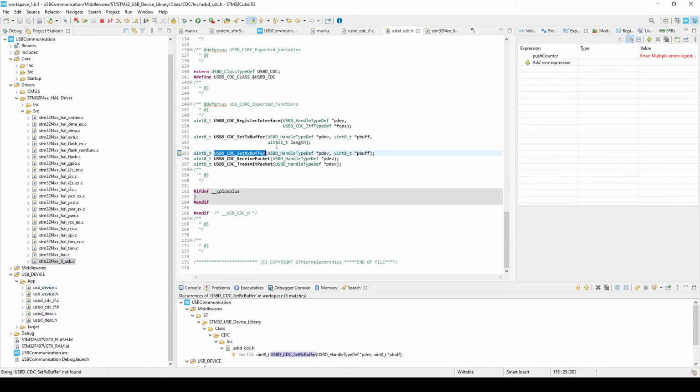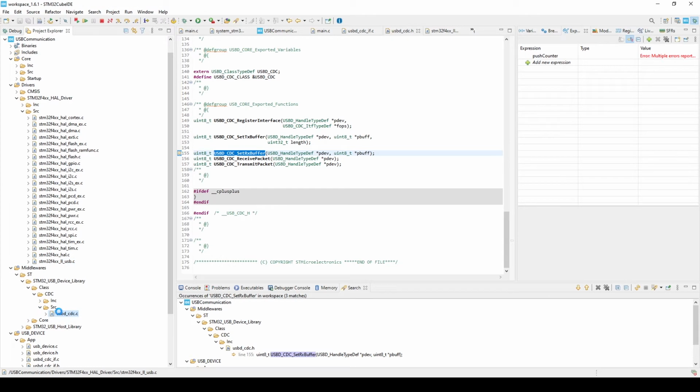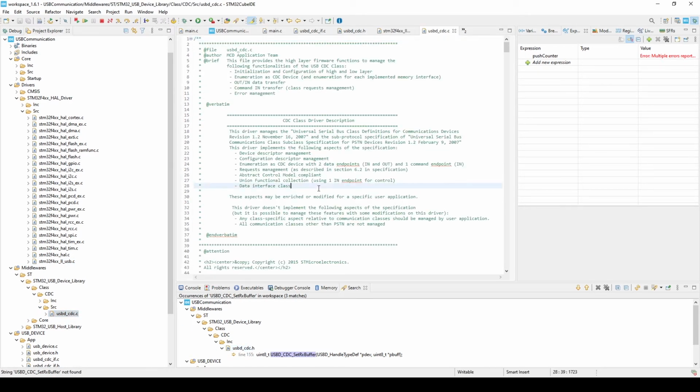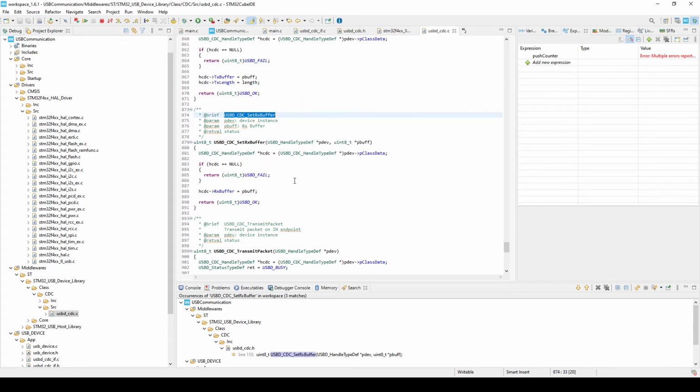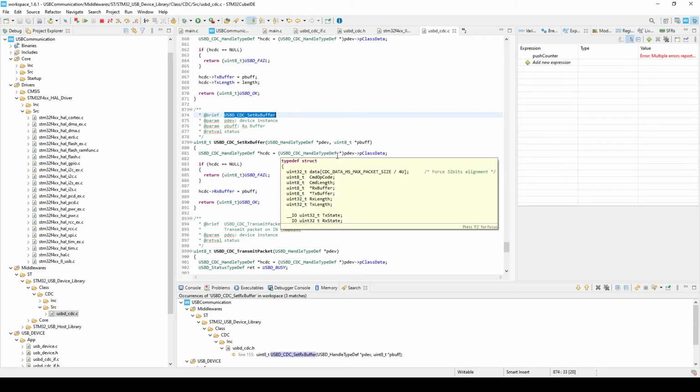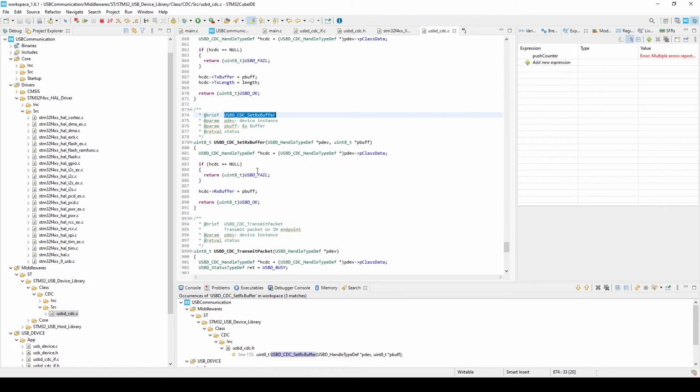So it should be in this middleware. Okay, it should be in middleware, ST, device class, CDC, source. It's weird that it didn't find it for us. Okay, so it's here. It doesn't do anything particular, so basically it will set the Rx buffer to what we give.